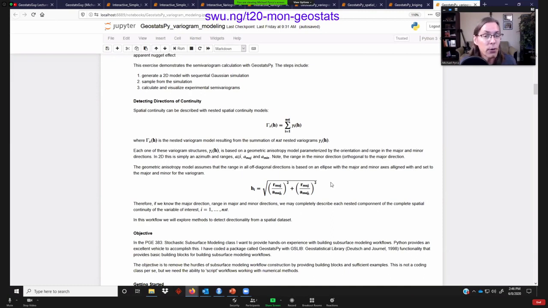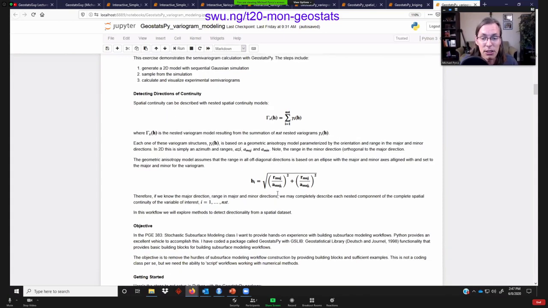I even give the equation for the geometric anisotropy model, which you'll see immediately, based on the ranges in the major and minor directions, is in fact just simply the equation for an ellipse. Pretty simple stuff, in fact, an ellipsoid in 3D and so forth.